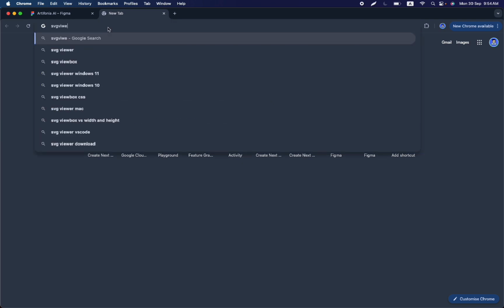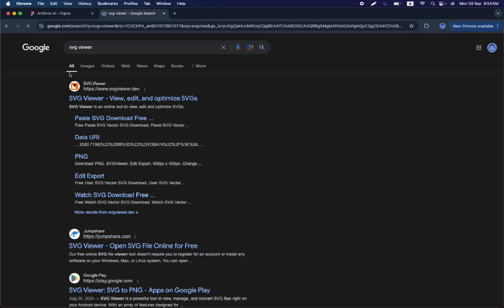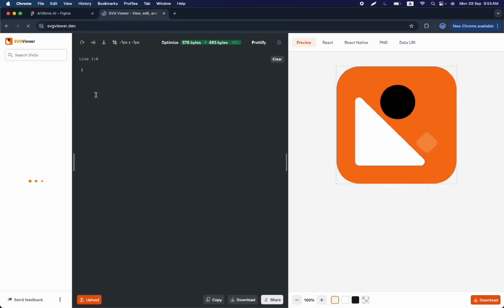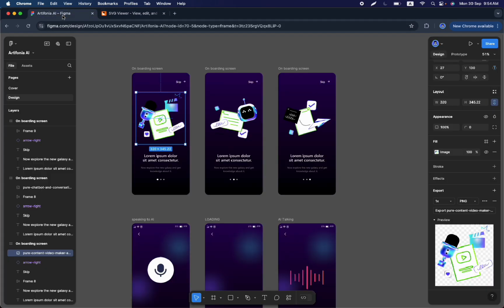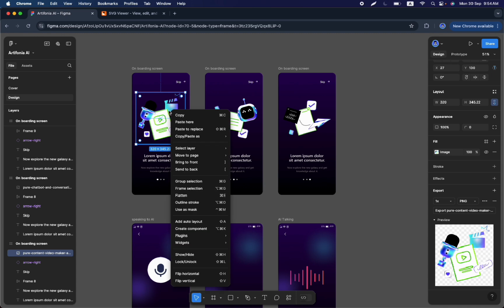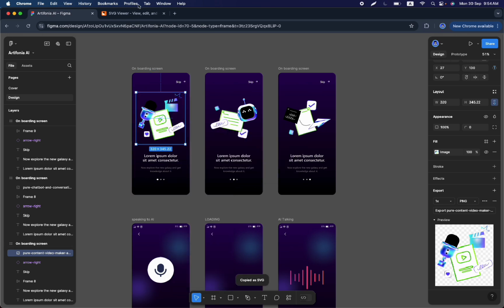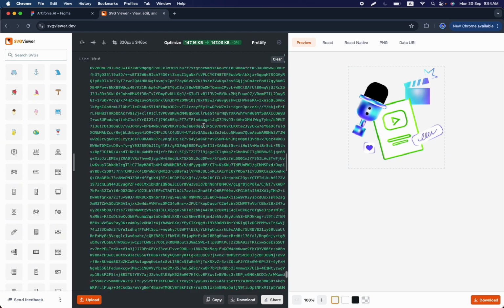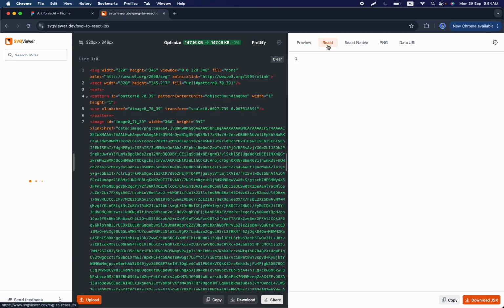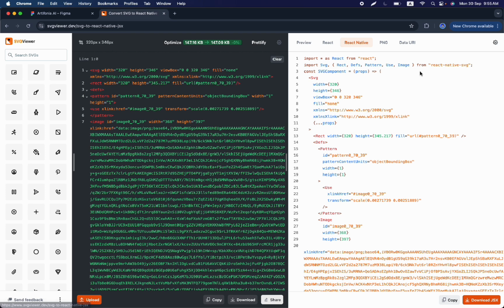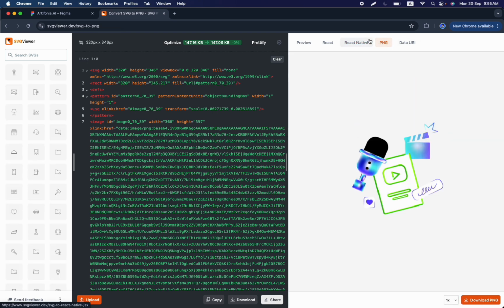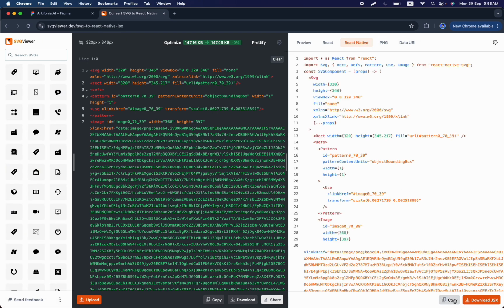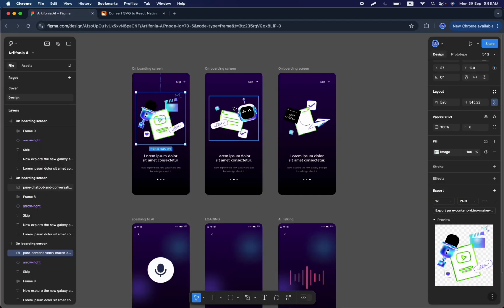So SVG viewer, just go to this website. From here we can come back again. Here we can right click this and copy. We can click copy as SVG. Okay, copy as SVG, and then here we can update it and paste our SVG. This is the React code, this is the React Native code, this is the PNG file. So we can right now copy this SVG code. Great.